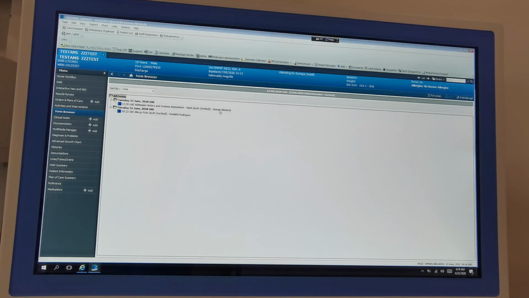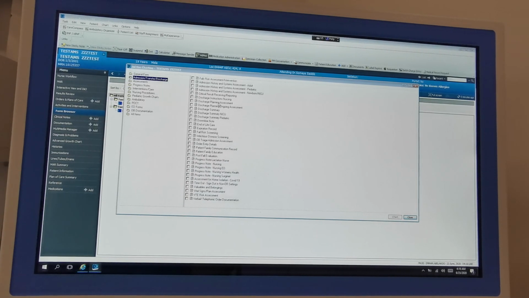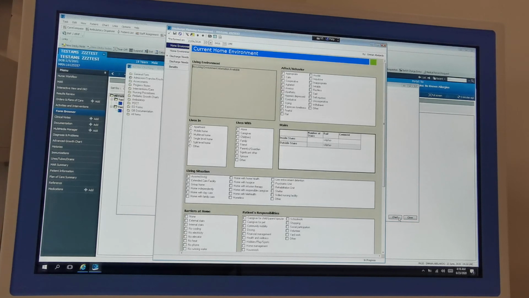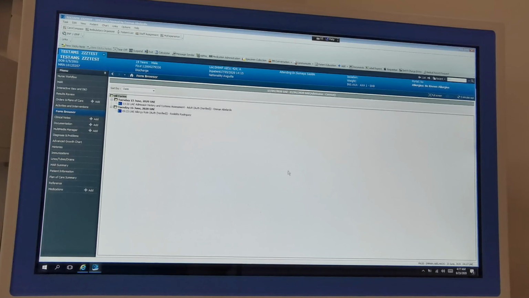Apart from that, what we should also do during patient admission is the discharge planning, and it will be seen in ad hoc as well. Admission, discharge planning, assessment, then you do the documentation. Just click and check on everything and then click on the green check. That's it.